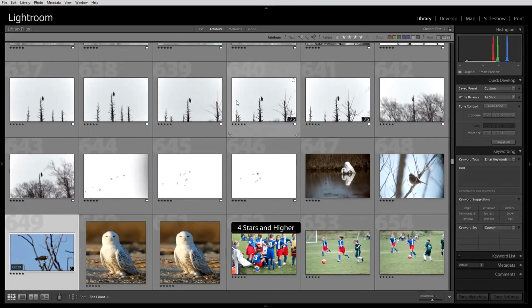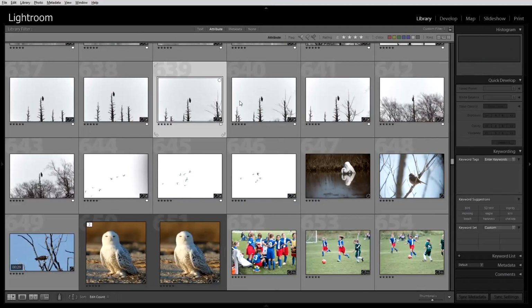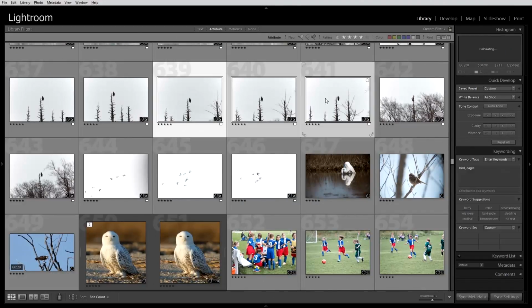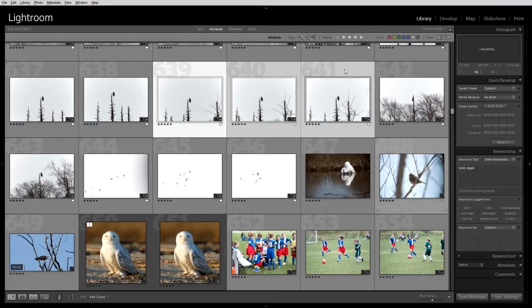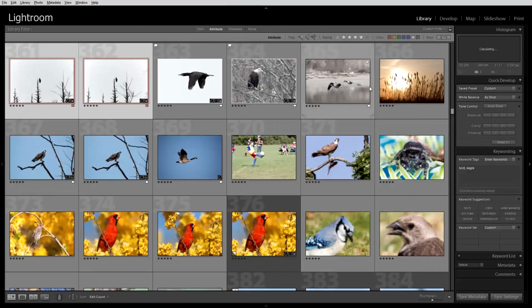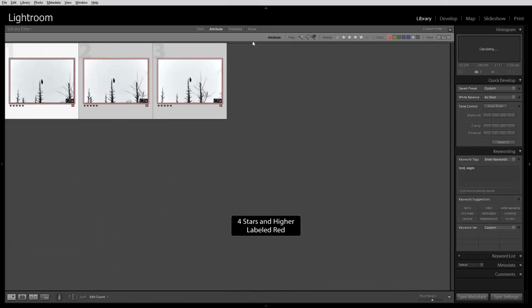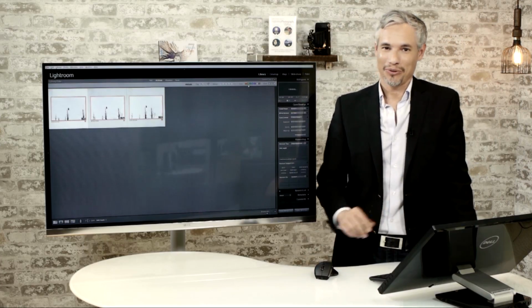And let's say I want to apply a label to those 3 pictures. For those, I will set the color label to red. Now that I have some pictures with a red label, I can see just those pictures by selecting red from the attribute filter menu here. We'll go into more detail about using labels a little bit later.